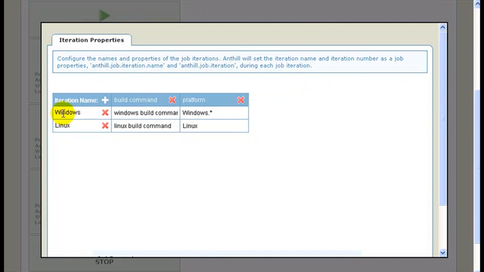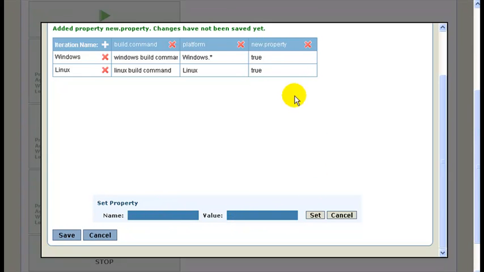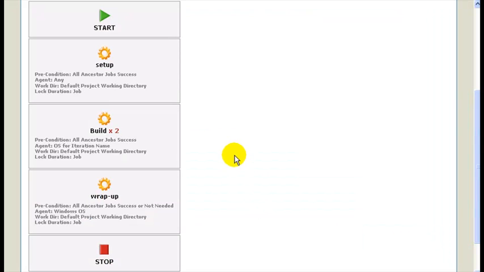So that's where these pieces end up getting used, these iteration properties. If I want to create more, I just create a new one. So I say, hey, this is a new property, the default value is true. I press set and this is applied up here. If on Linux it's false, change the value and save. Pretty easy. So that's how I'm going to manage that.